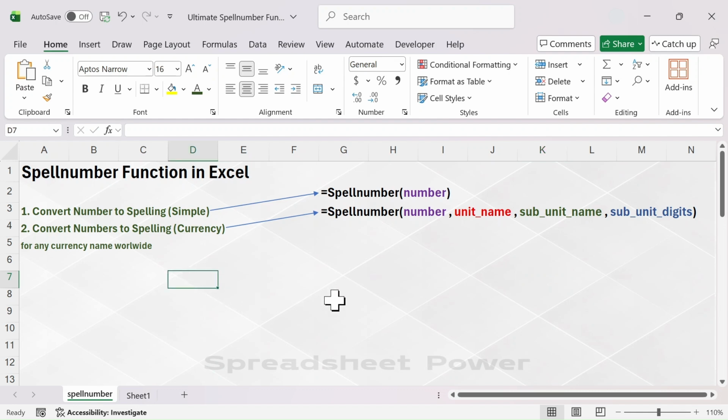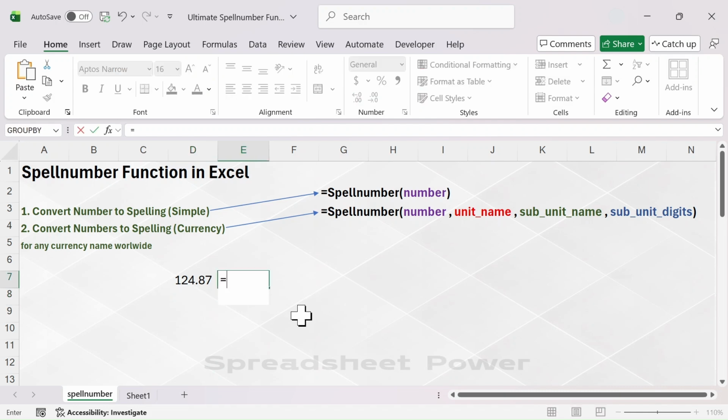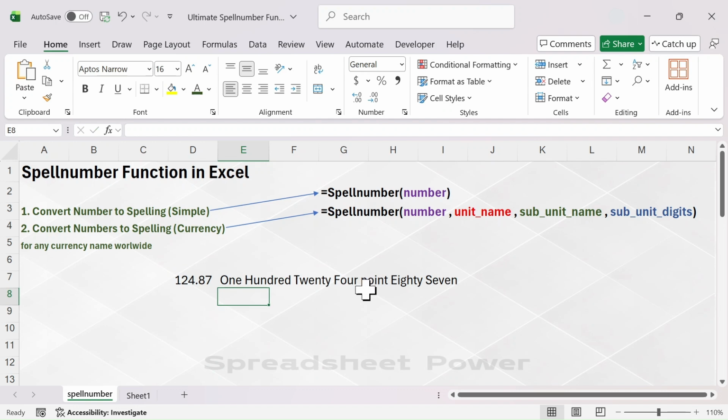In this cell, let me write a number that is 124.87. In the next cell, let me press equal to, then type here spell. Here you can see the spell number function is suggested. Double click on this, then in the number parameter click on this number, close bracket, press enter. Here you can see this number is converted into the spelling format.